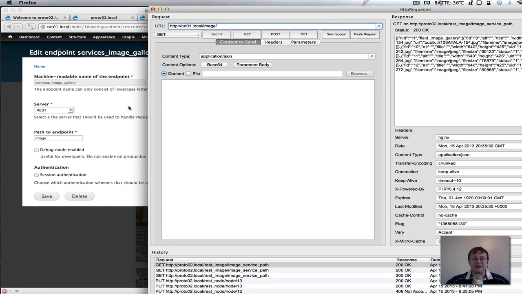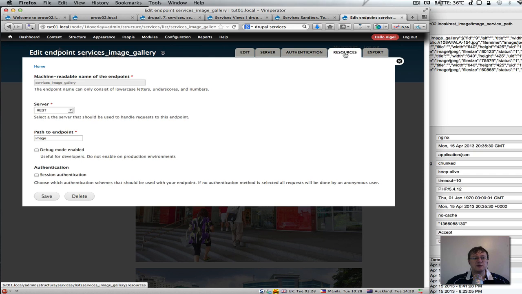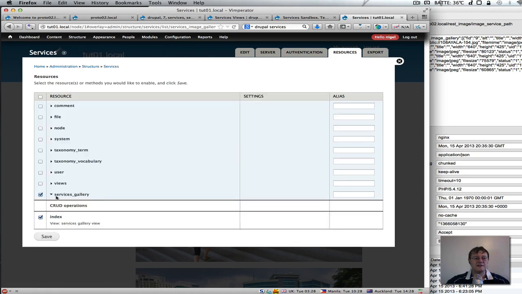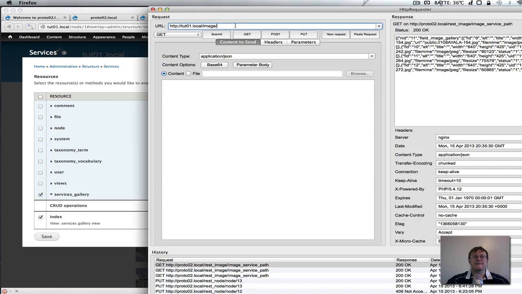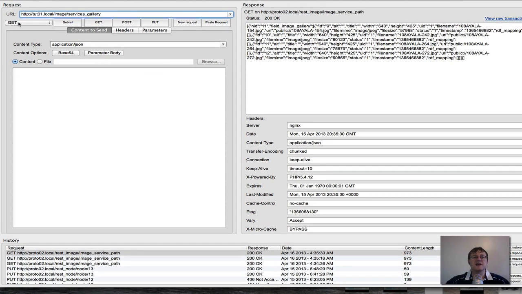The next part we have to enter is the resource itself, so we go to resources. Down here it's services gallery, so we need to enter services gallery here. Misspellings will cause us a problem. Okay, so the request we're going to do on this is going to be a GET request. I can just submit that or select the GET button here. So it's going to be a GET request. We're actually going to provide a GET to the resource.